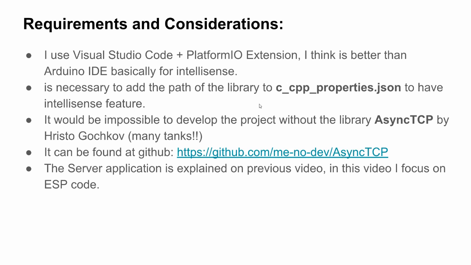It would also be impossible to make the example without the AsyncTCP library, which I also detail, which allows me to use the asynchronous TCP client. This allows me to optimize the code, focused on asynchronous programming.